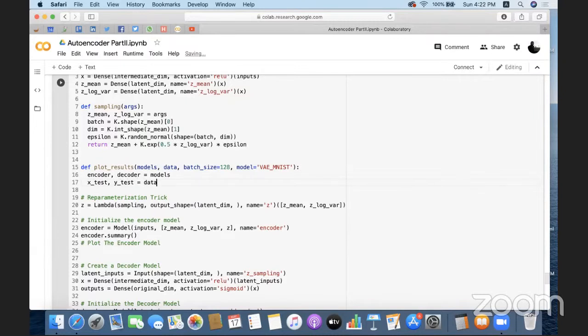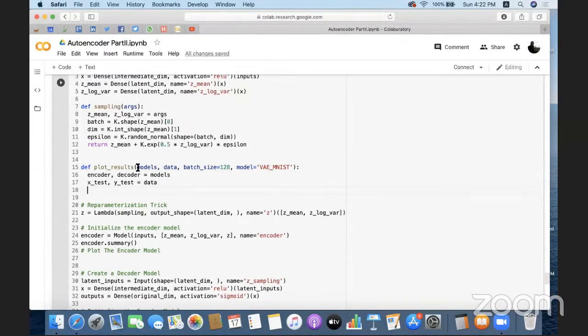So we have taken the X test and Y test. We are going to receive the information from the data. So we will be receiving two arguments, one for models, another for data. And the data will be the test data and the models will be the encoder and the decoder models which we have created.